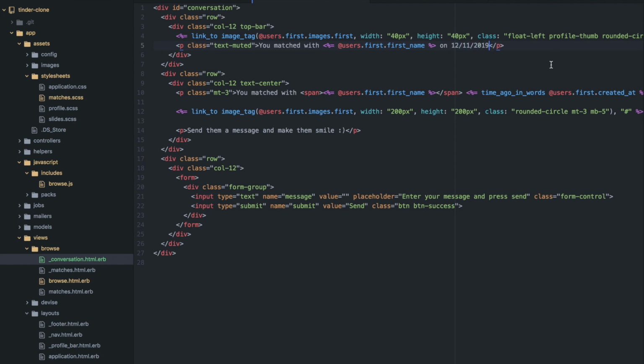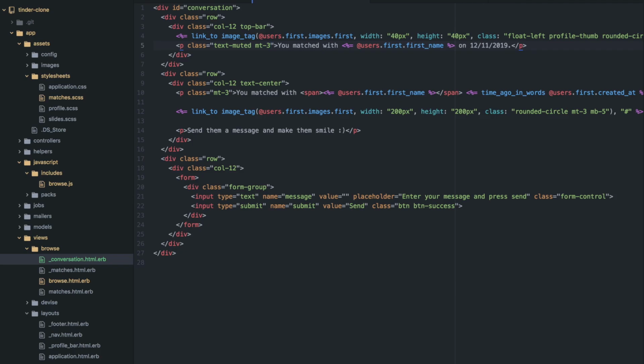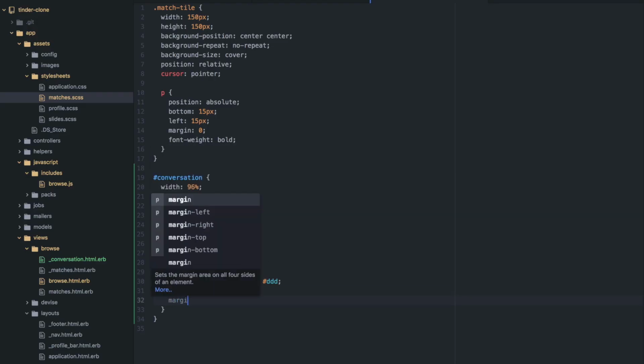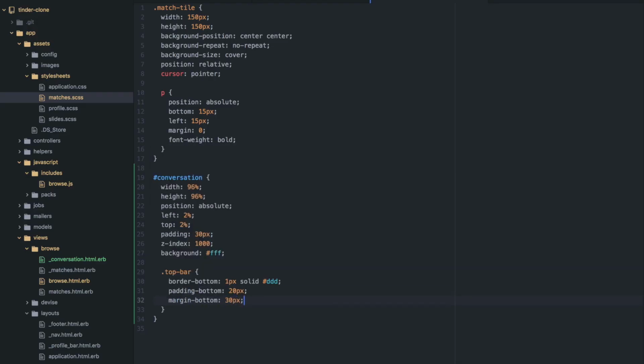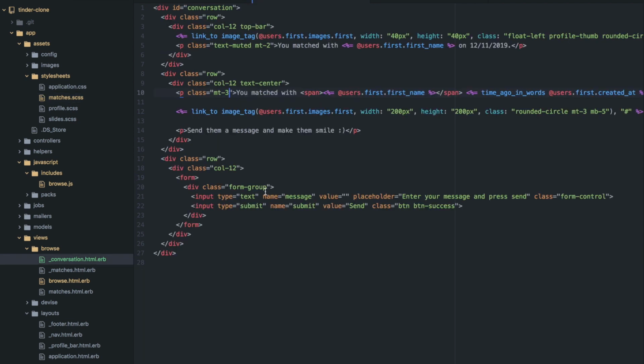And the next thing I'm doing now is I want to include a date here. So I'm just following what it is like on Tinder. So it says on Tinder that you've matched with this user on this date. So I will go ahead and continue to style up this conversation window just to add some more spacing between all the elements.